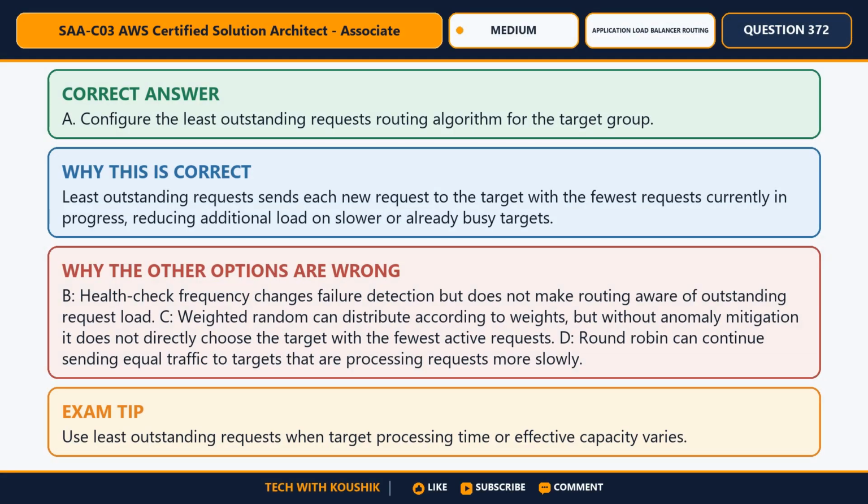The correct answer is A. Configure the least outstanding requests routing algorithm for the target group. Here's why. Least outstanding requests sends each new request to the target with the fewest requests currently in progress, reducing additional load on slower or already busy targets.